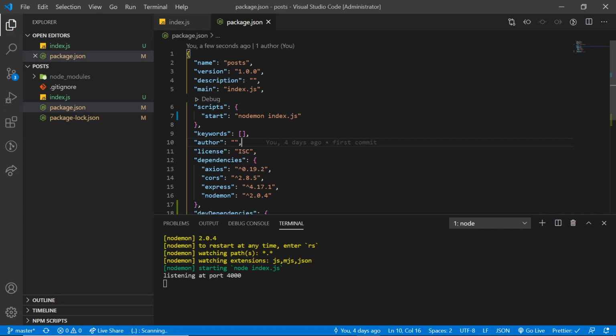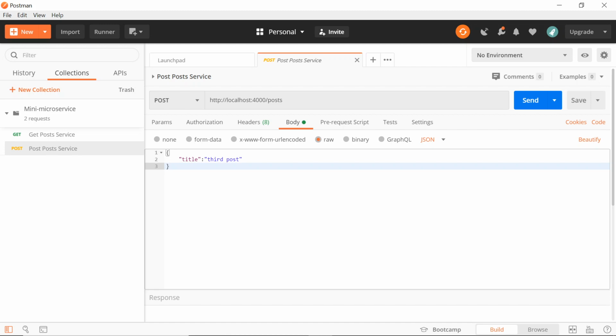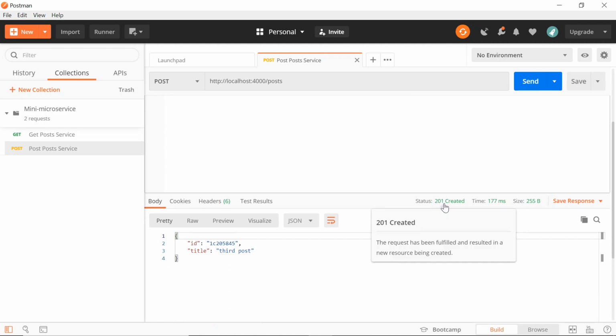Now to test it, we are going to use Postman. So let's jump to Postman. This is the URL that we are going to hit, and it is a post method. In the body, this is the title that we are going to save with the text third post. Click on the send button. Now here you can see that the response is 201, and in the response we are getting the newly created post with ID and the title.